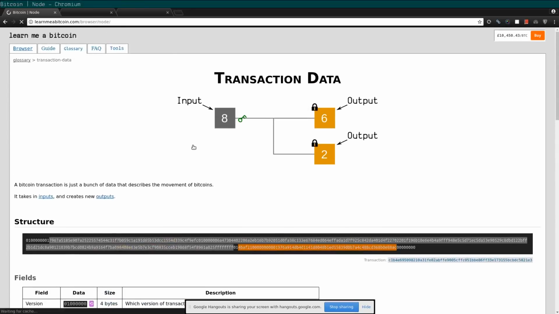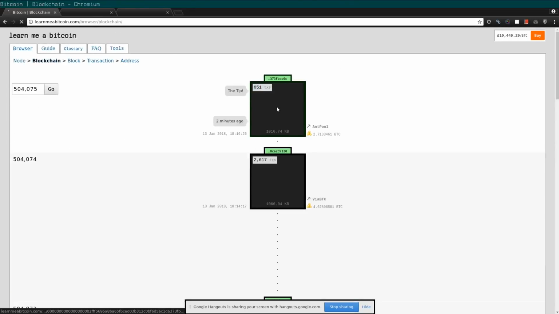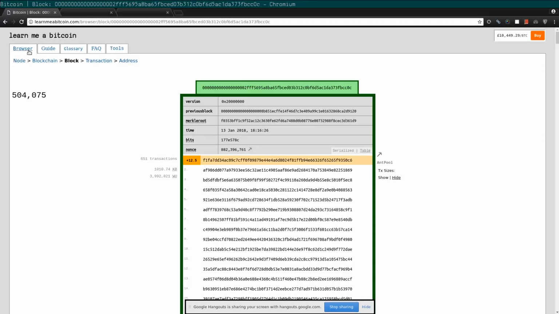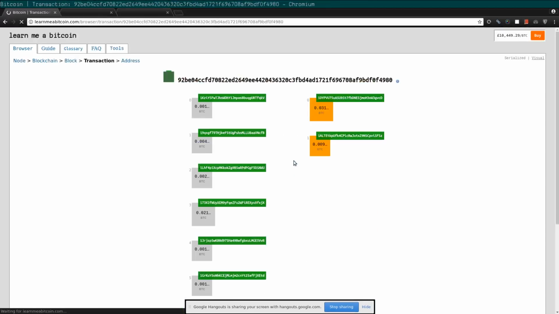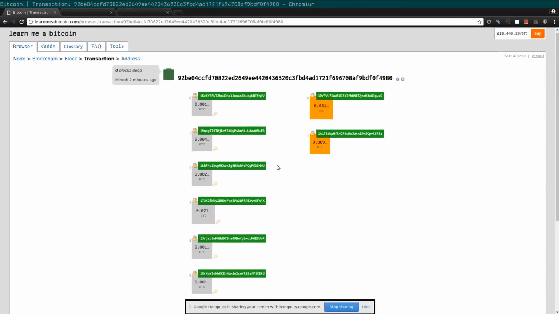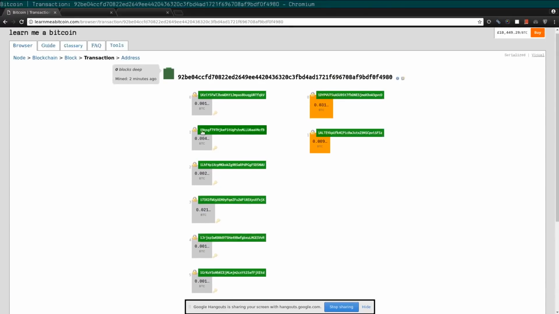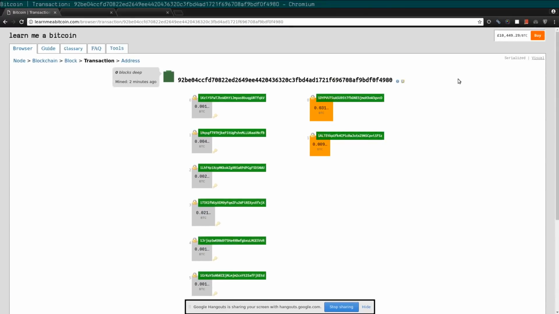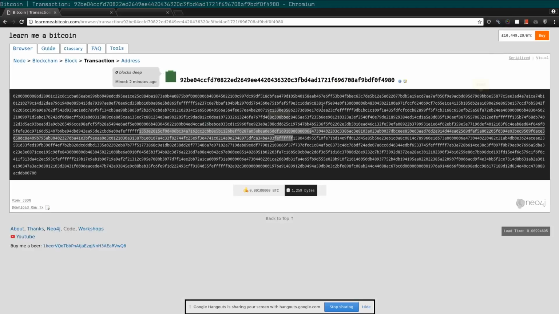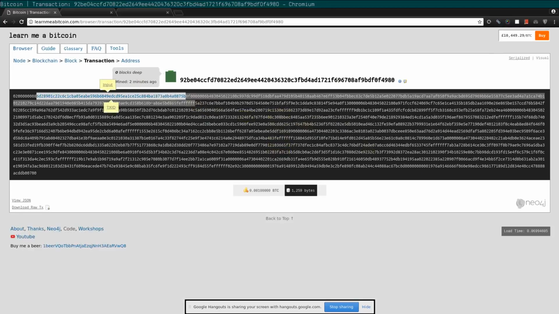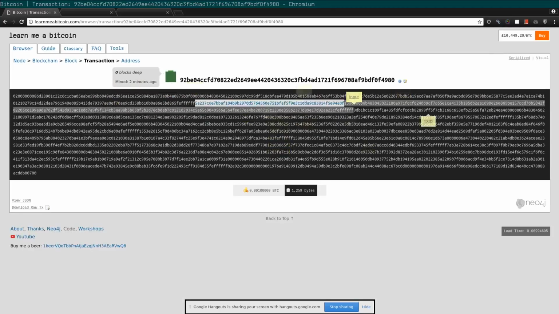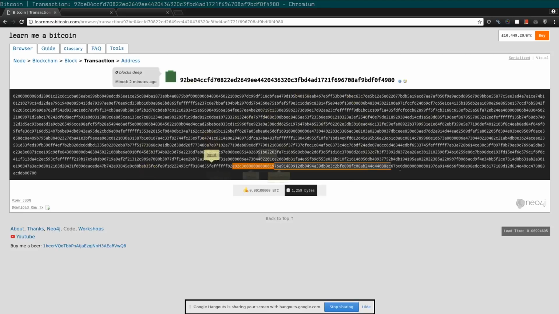Or alternatively, you could just look at any block of transactions on the browser. So for example, this one is a bit of a complex one. It's taking loads of inputs in and spitting loads of outputs out. But if you click on serialized, you can break down the transaction into its component parts. So that might be helpful when you want to understand the structure of a transaction.